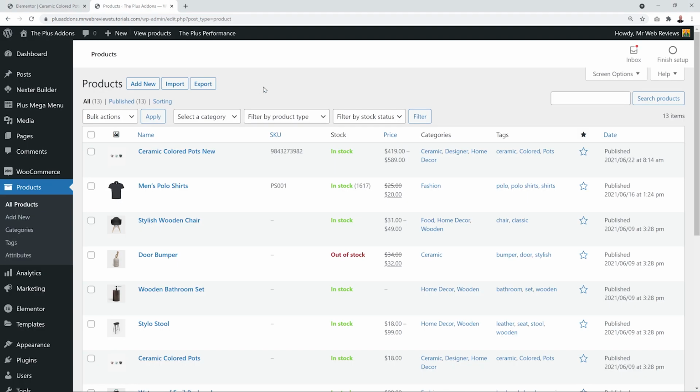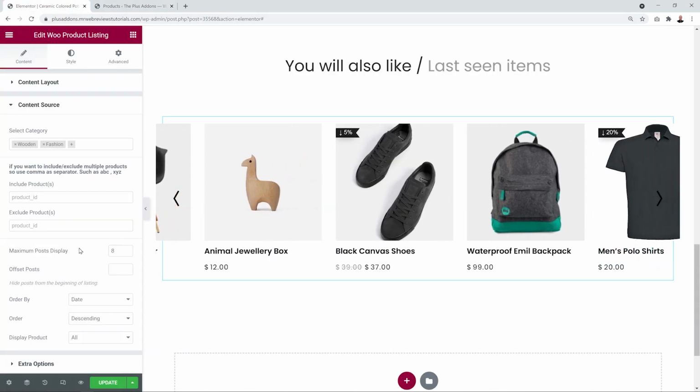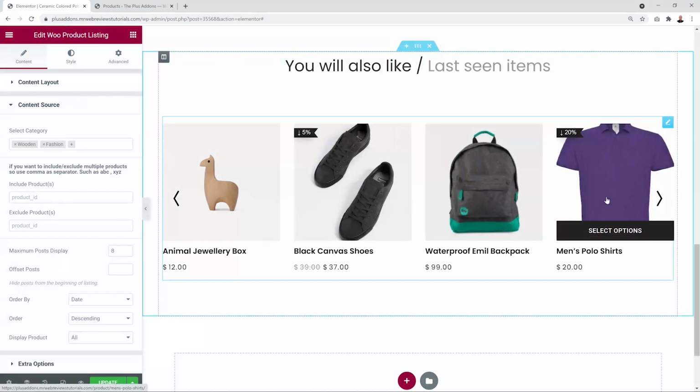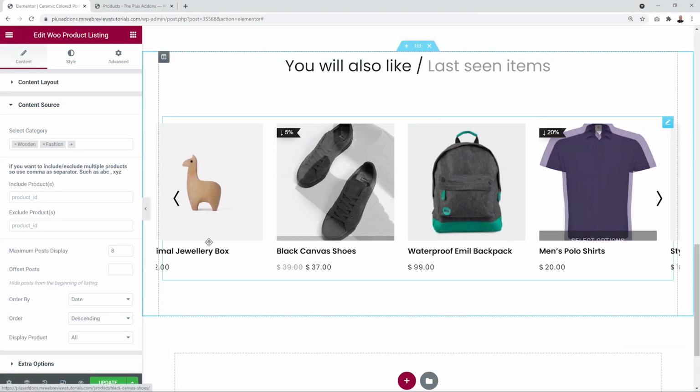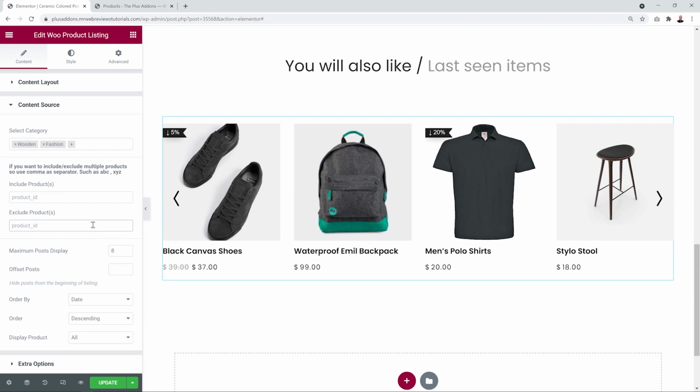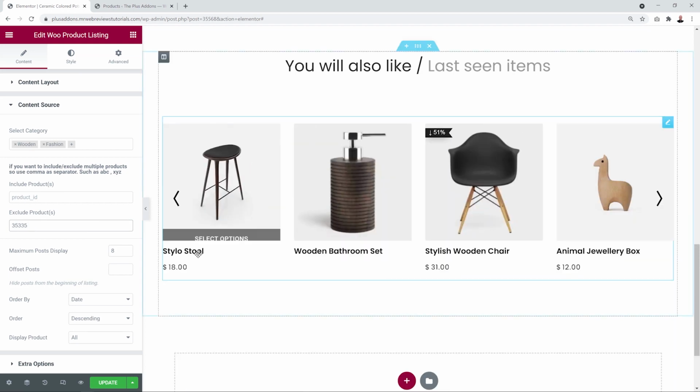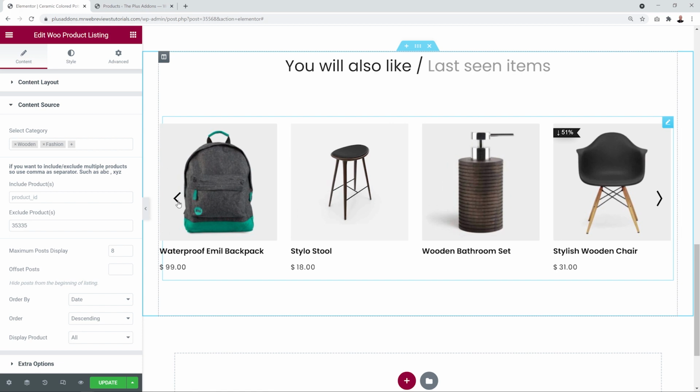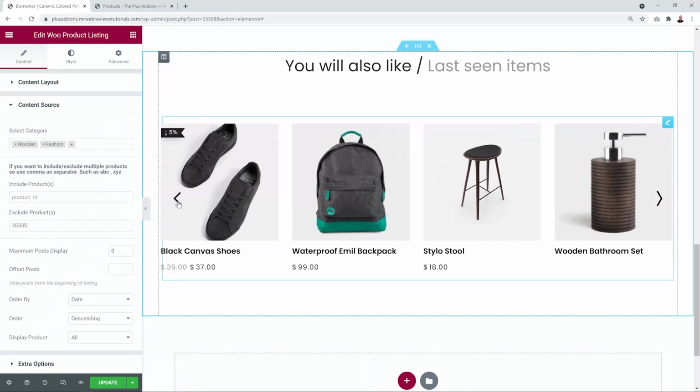And for this, let's have a look at our products here. And if you hover on top, you will see that it will display the ID. So if you right click on this, copy, then go back here. As you can see, it is displaying our men's polo shirt, which is this product. So if you want to exclude this from our list, just put the ID here. And it will display all the products except this one. So it is not displaying anymore.